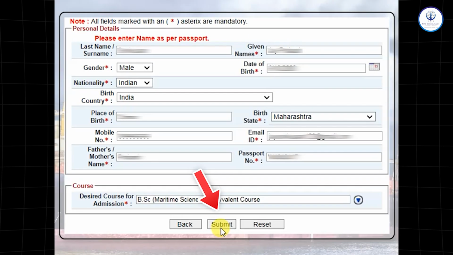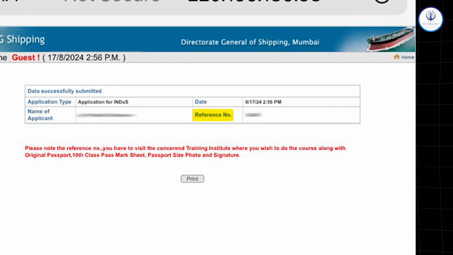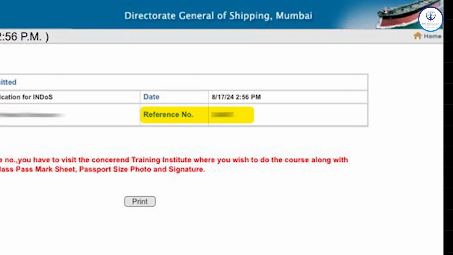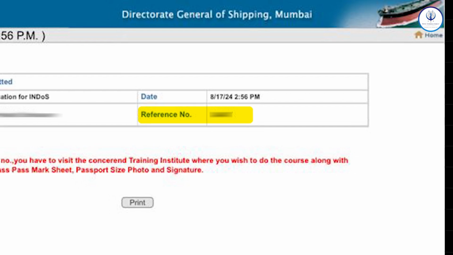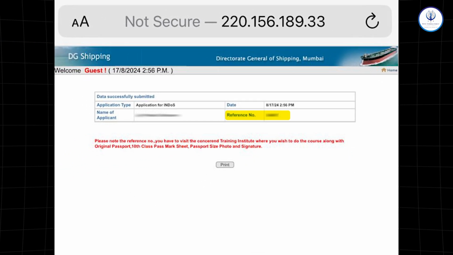Step 5, click on Submit button after entering the details. Step 6, a reference number will be generated after successful submission of all the details. Candidate is advised to note the reference number for future correspondence.